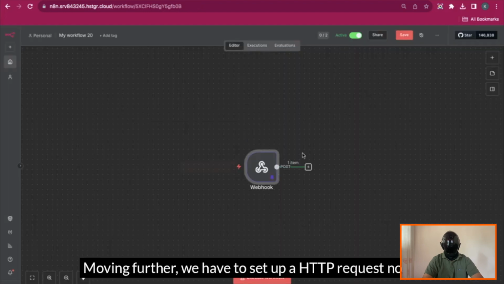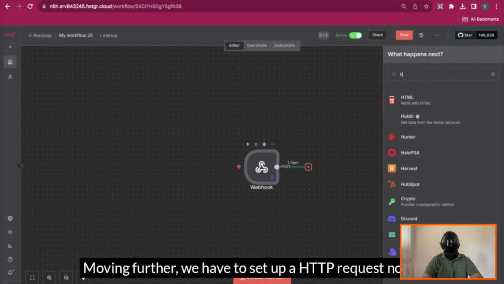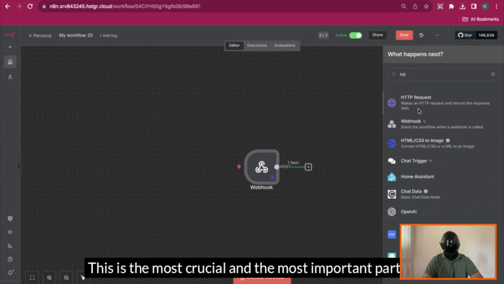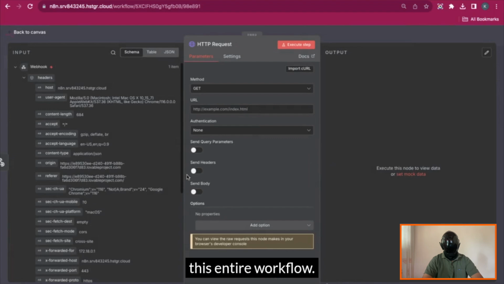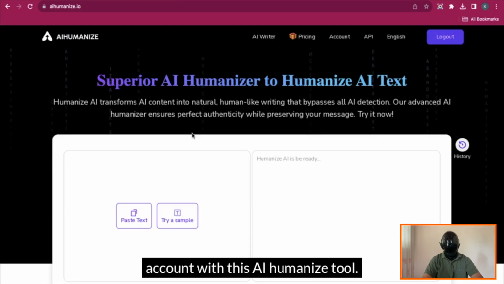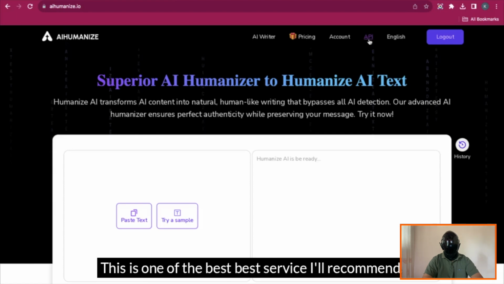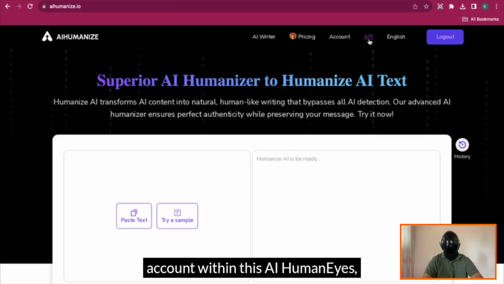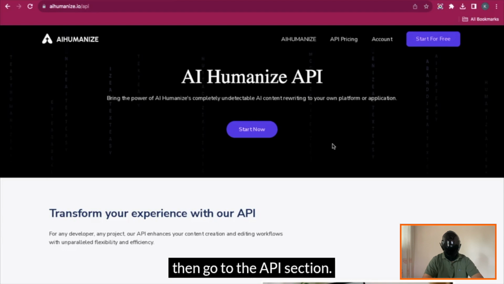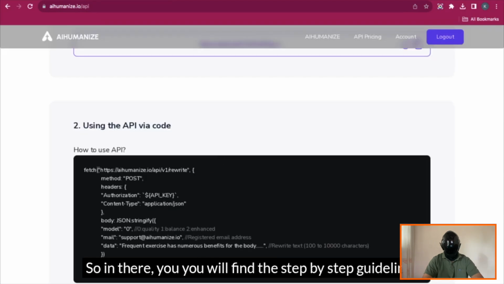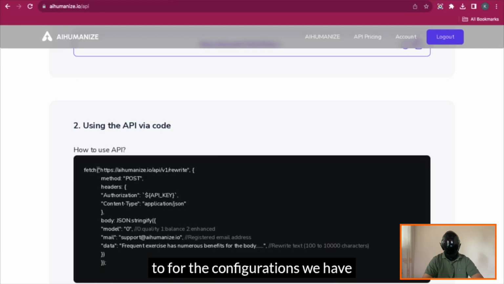Moving further, we have to set up our HTTP request node. This is the most crucial and the most important part of this entire workflow. First, you have to create an account with this AI Humanizer tool. There are not that many tools that provide API services, and this is one of the best services I recommend. Once you have created the account within this AI Humanizer, go to the API section. In there you'll find step-by-step guidelines for the configurations we have to do within this HTTP request node.